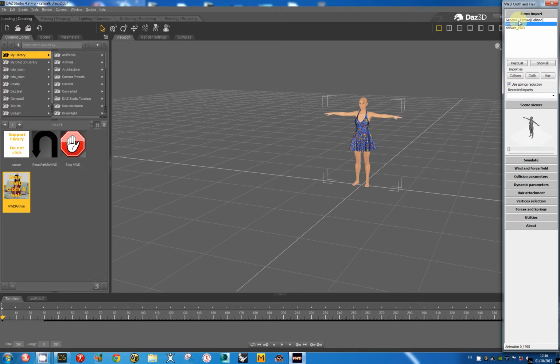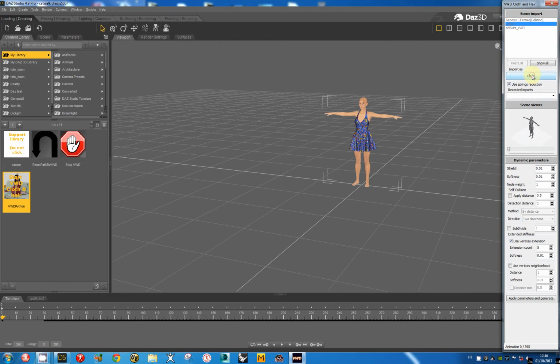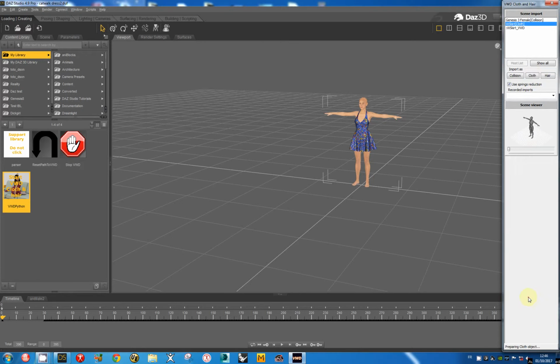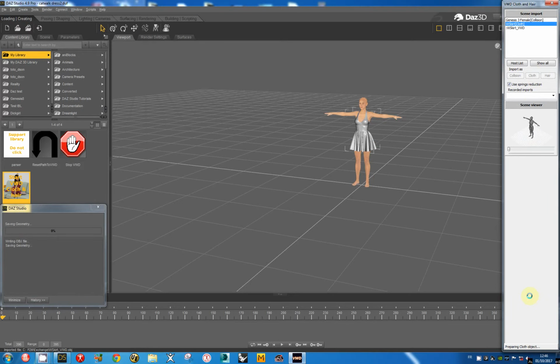I import the clothes. I will import it using a high stiffness for the structure of the mesh and high rigidification by extension. I import the clothes and I apply the parameters.